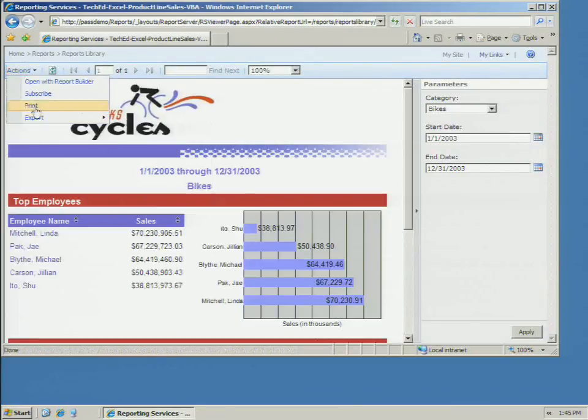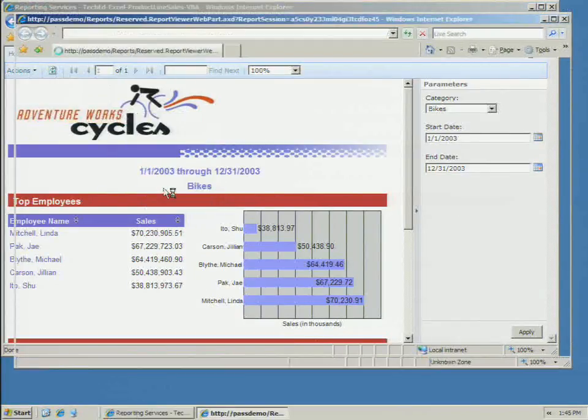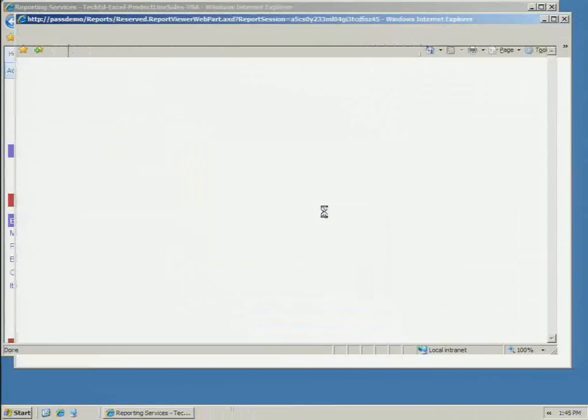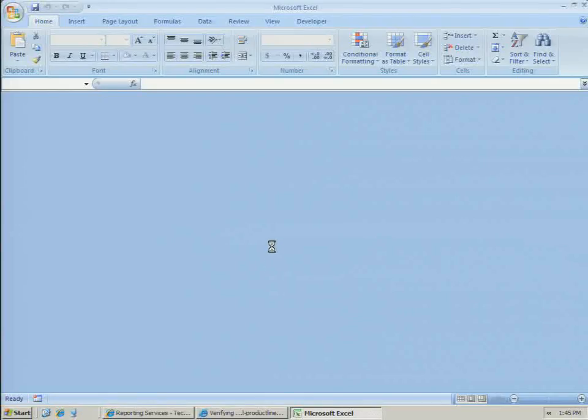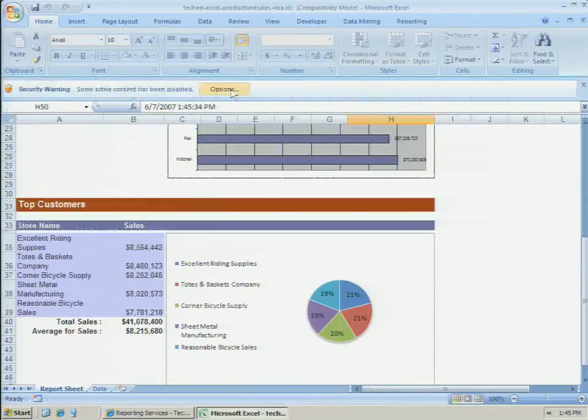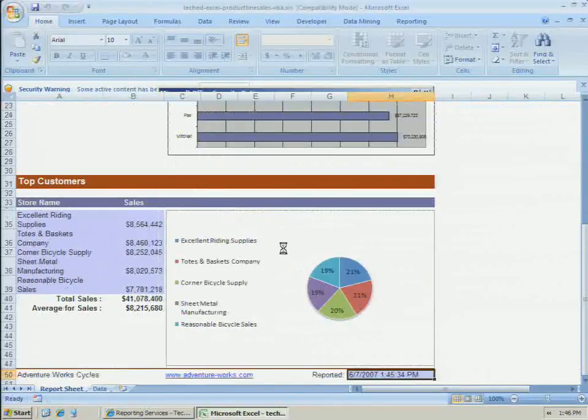And when I open it in Excel, we'll do the same thing we did before. We'll get the document back, and we'll save it onto the desktop. And then when we open it, now this has some unsigned macros in it, so we're going to get a security warning. But once we enable them, then here's a report here.